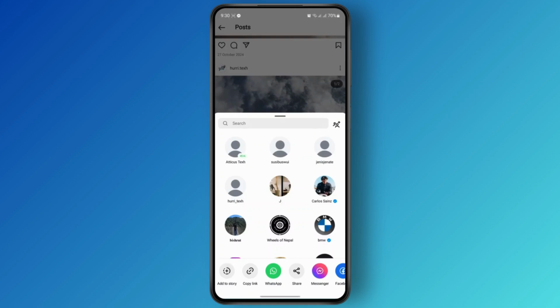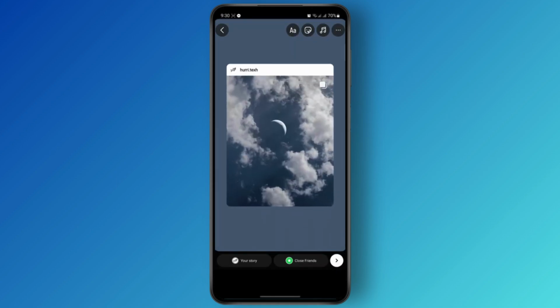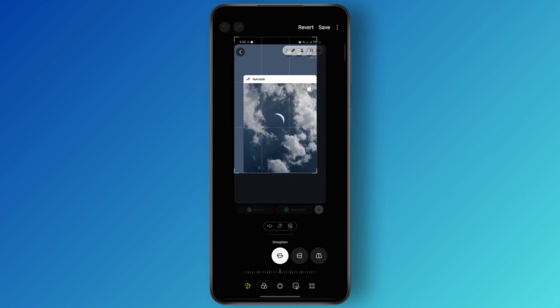So just tap on share and then tap on add story first. Now you are just going to take a picture or a screenshot of this image like so. And then from here, you can just crop it out. So just tap on it to crop it. So here I'm just going to crop it so that it fits on the image only.